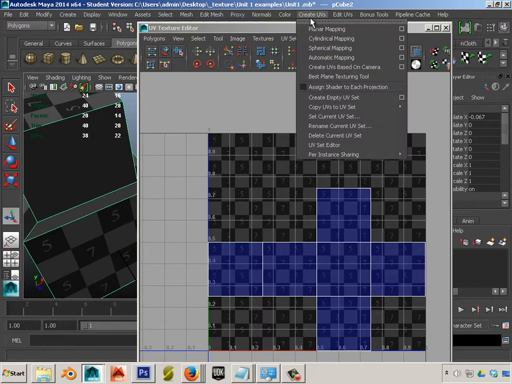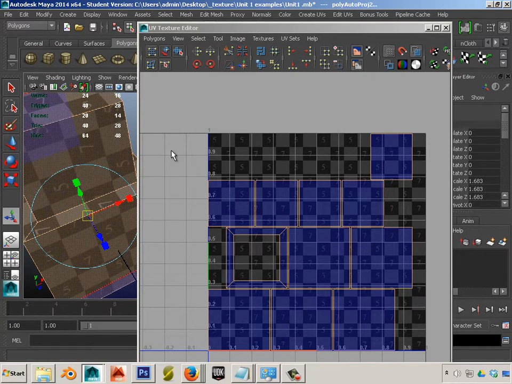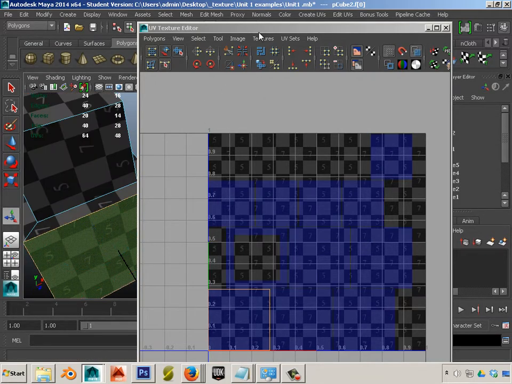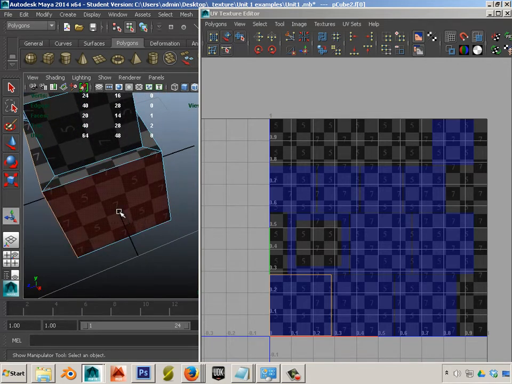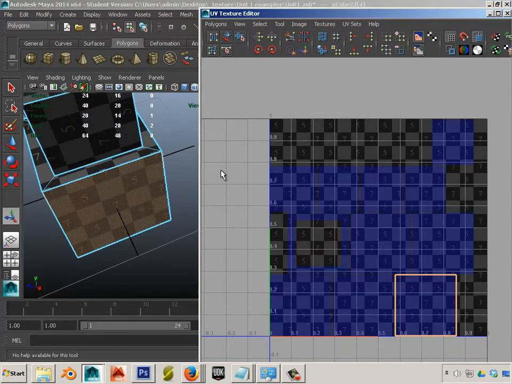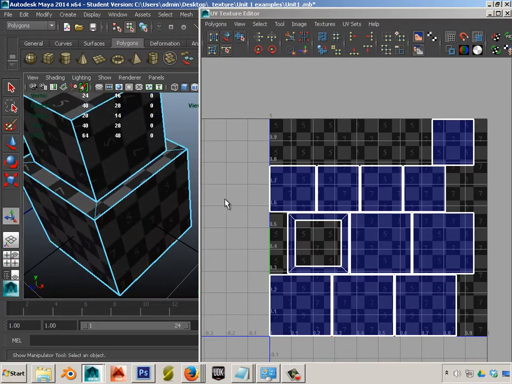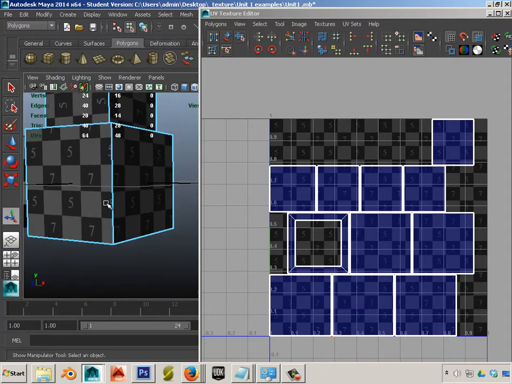And if I go into create automatic mapping, it looks a lot better. And this is where students go, well, I'm done. But you're not done, because remember, the name of the game is to eliminate the edges as much as you can. So let's play the video game again.